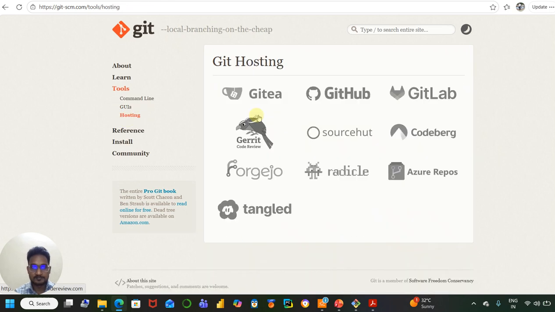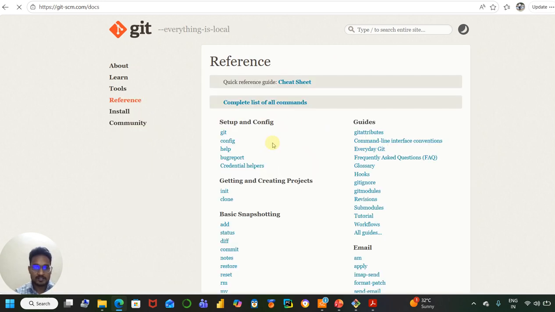This is hosting. Hosting like GitHub, GitLab, Gitea, Forgejo, Codeberg, and also Tangled, Azure Repos, and Radicle. This is available in Git hosting. Friends, start with git config help. This is the setup of config.